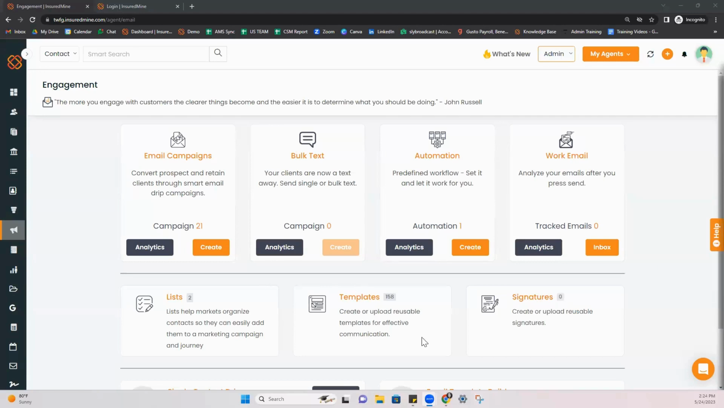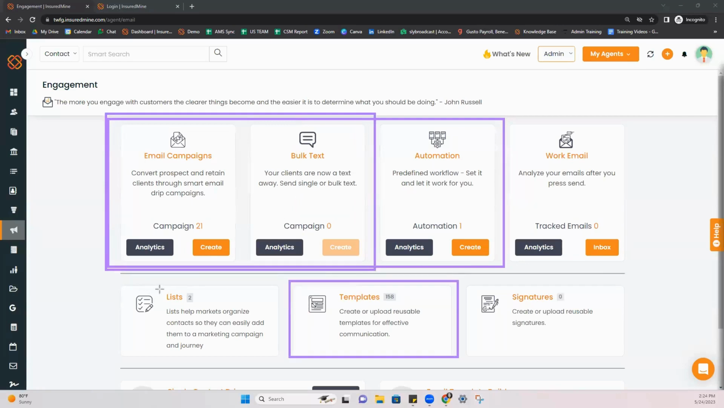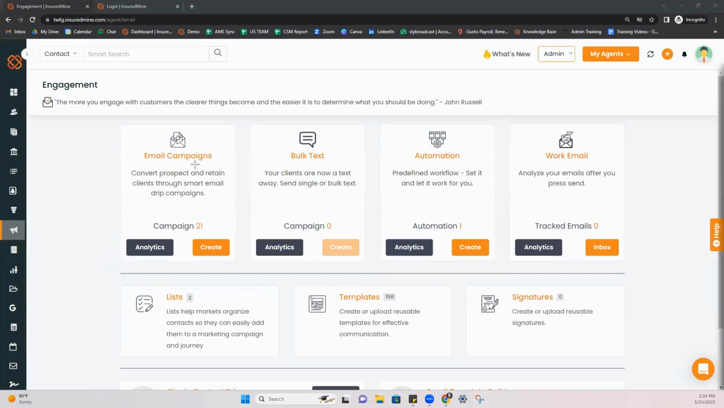So after you've created a template, of course, I had mentioned that the templates are what's required for any of these options here that we have in our engagement to go out to your customers or your clients, your prospects, whoever. So email campaigns, bulk text message, you can have a template. You also need to create a list of who you want to send it to. So we'll go over email campaigns and bulk text first. In email campaigns and bulk text, you would use these since you select who you want to send it to and when you want to send it to.